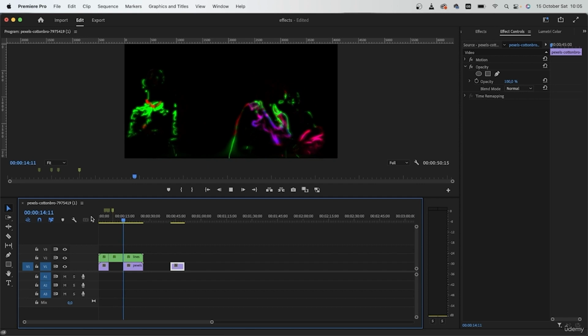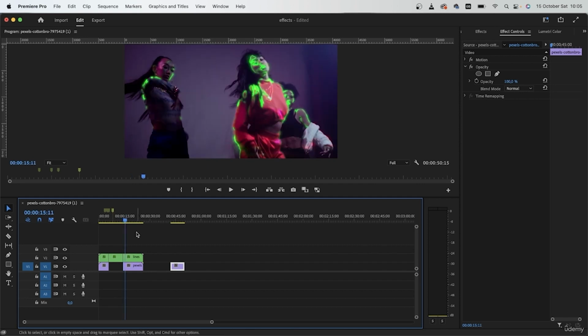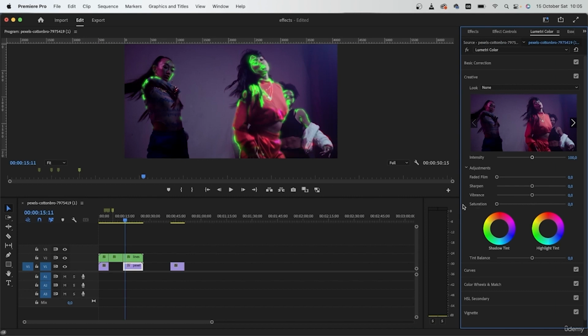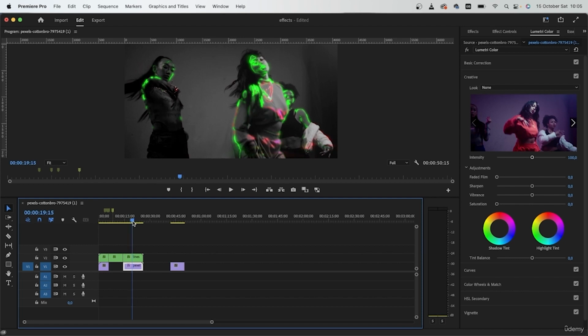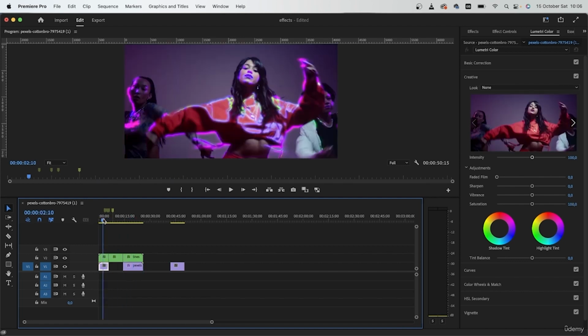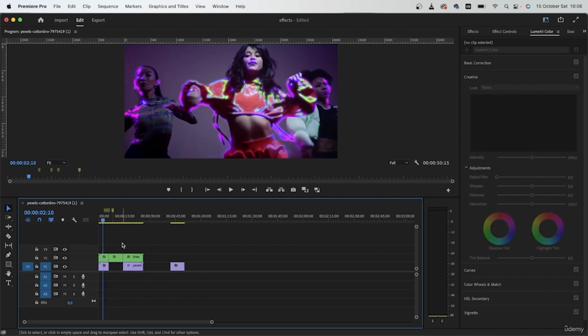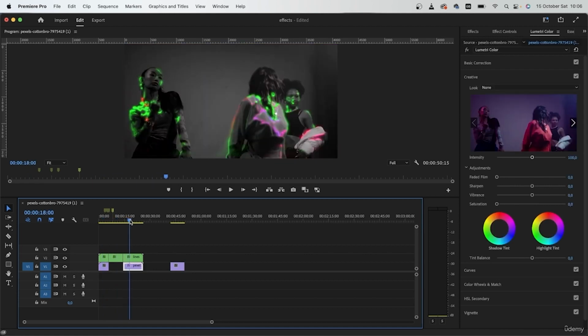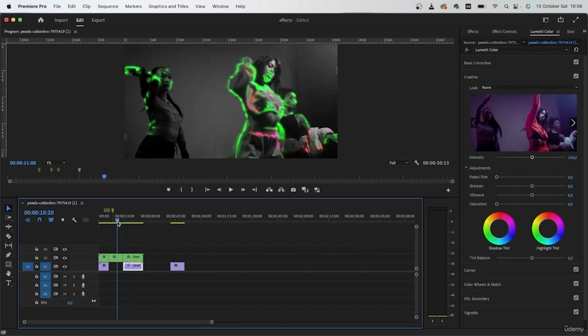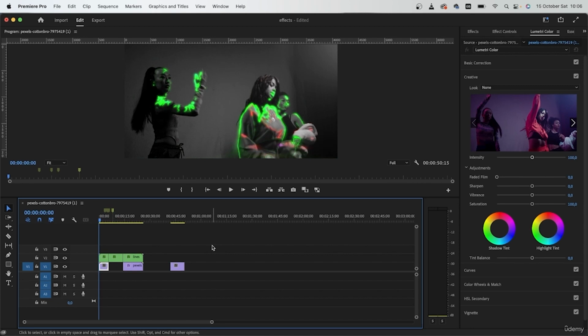Then maybe on the third cut, where I have this, I can just get rid of the saturation here. So I get the glowy lines and not the color of the video. Something we couldn't do before. So now this is what my video looks like. Alright, so this was our first effect.